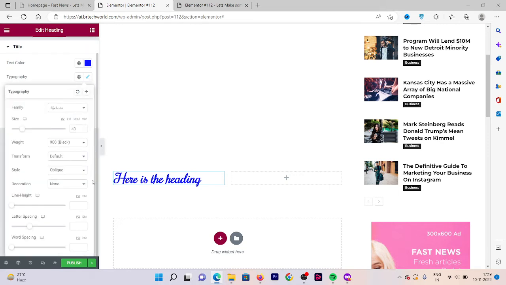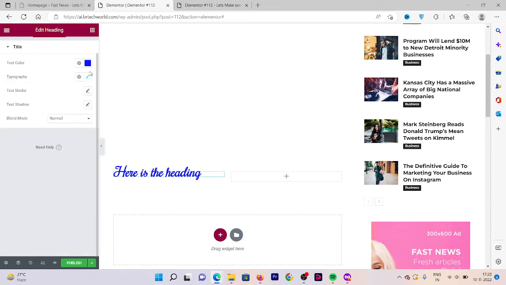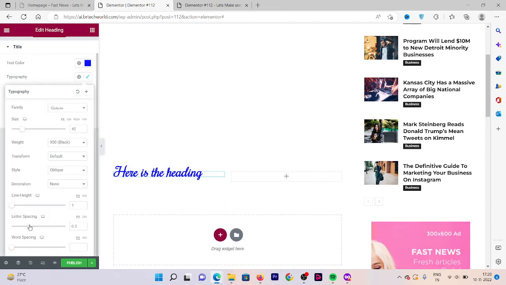Okay, and after that you have an option named line height. By using this you can increase and decrease the line height for your text. Similarly, you have letter spacing and word spacing. By using them you can increase and decrease letter and word spacing as well. Okay, so now let's talk about the other option.